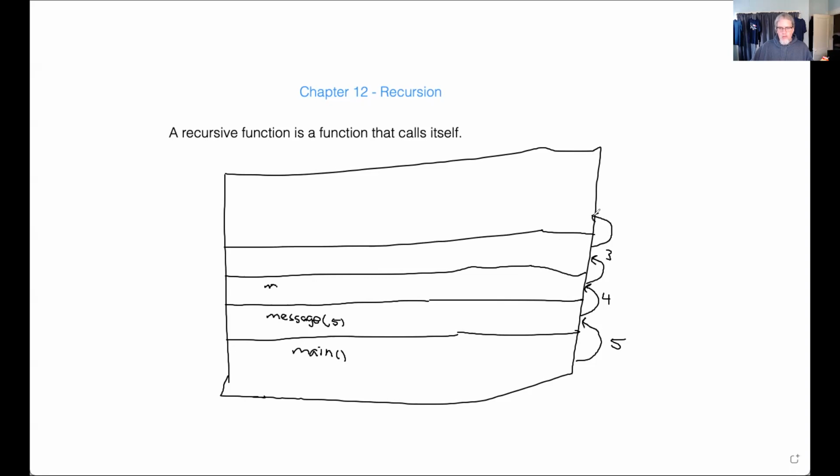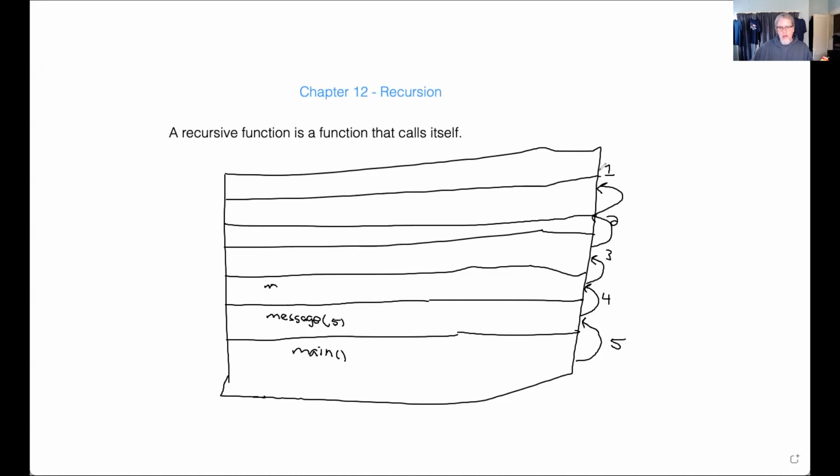Okay, and I won't draw it all, but we're going to send a 2. Then we're going to send a 1. So we have the one that takes the 2 and the one that takes the 1. When it hits 1, these are all messages, each of these are different versions in all their own spot of memory of the message function. When it gets to 1, the next time it's going to send a 0. So it's going to print the message each of these times.